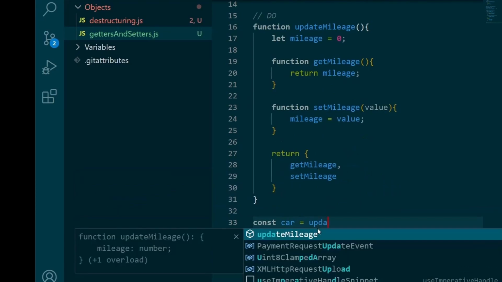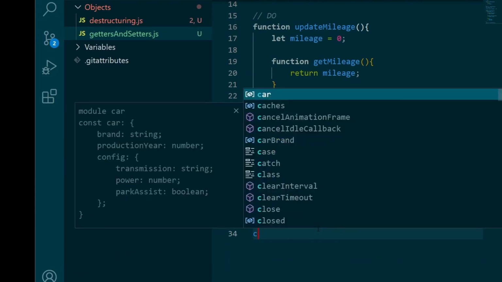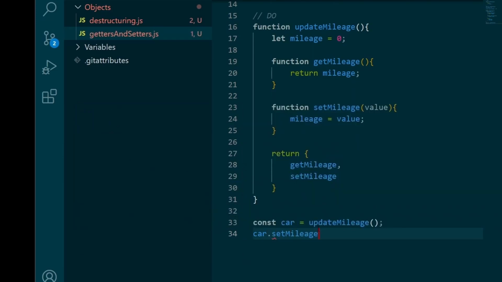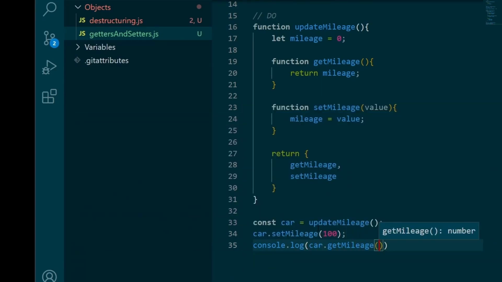So const car equals update mileage, and then below, car.setMileage, and I'm going to use a new value, which in this scenario is 100. And then if I want to get the value, then console.log(car.mileage), and I will be able to see that it's coming back as 100.